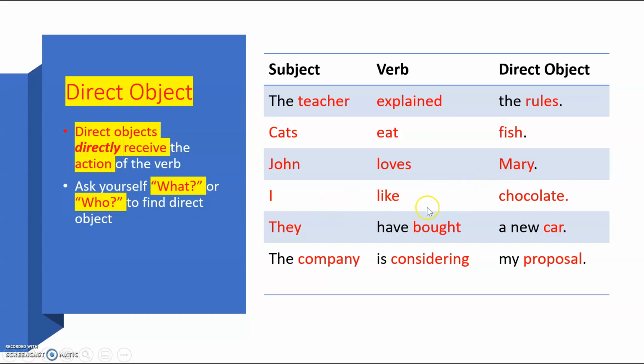In this example, I like chocolate. Chocolate is the direct object. They have bought a new car. Car is the direct object. And this last example, the company is considering my proposal. This is the direct object.